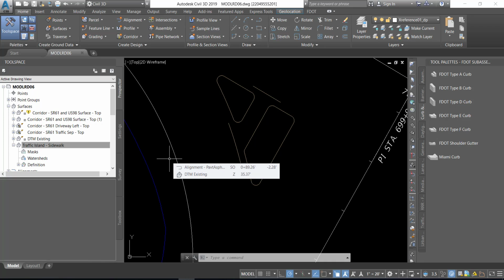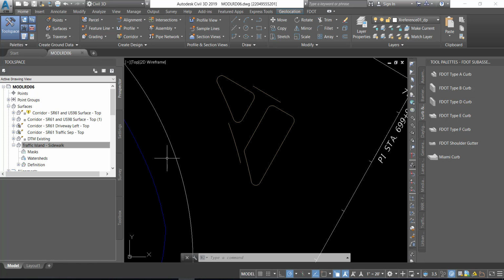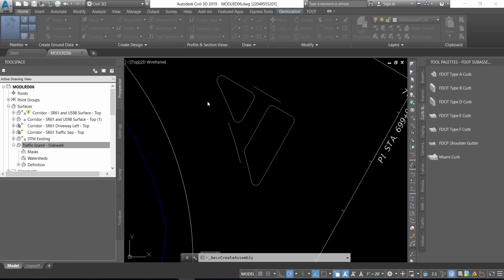Exercise 9.13. Create curb return assembly for the traffic island. In this exercise, you will create a curb return using the named FDOT assembly traffic curb returns to use in creating the traffic island corridor model. So for the first step, go to the Home tab on the Create Design panel and then select Assembly, and then select the Create Assembly command.